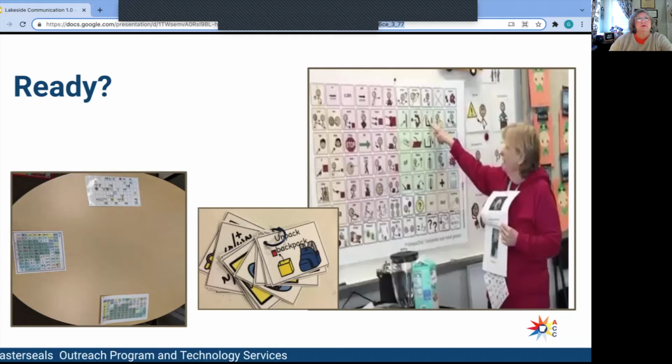So, in the two pictures on the left, various communication options are ready when the students get to the table. You can see there's 3 different core boards here that students can use. They may have been printed from their AAC device or the speech pathologist's iPad or computer. The photo on the right shows a teacher using a giant core vocabulary board to ask a student a question. She could also use this if a student needed to answer a question.